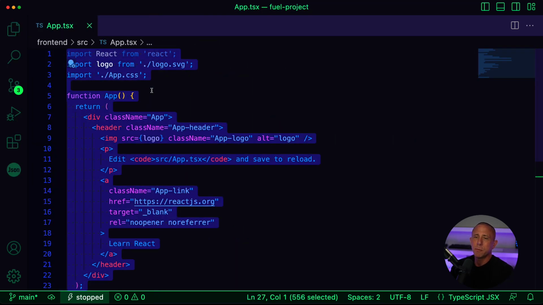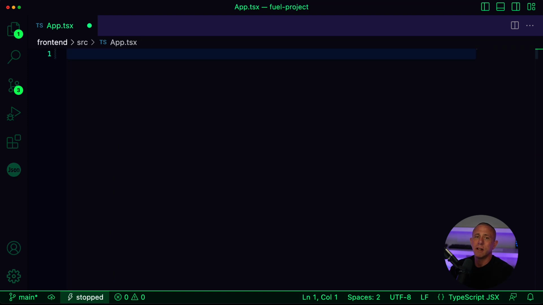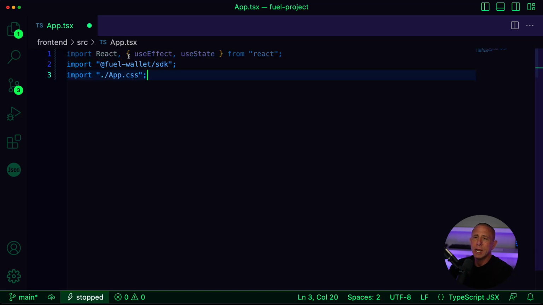We can probably just delete all of that stuff that we're starting off with. And we're going to start by importing React, useEffect, and useState from React. We're going to import the Fuel Wallet SDK, and we're going to import the CSS. Next, we're going to need to have a reference to our ABI.